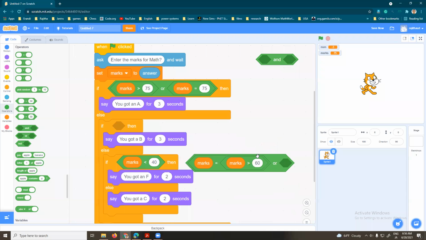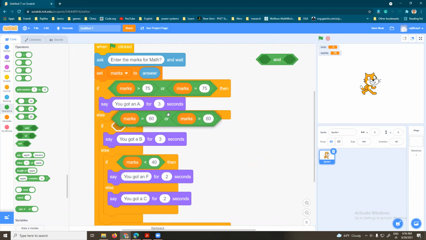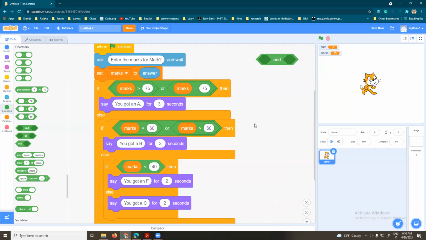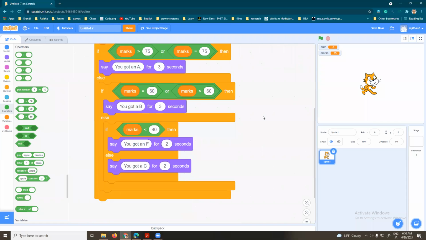Okay, so the order doesn't matter. Sometimes it matters, but now you can see. If your marks are 60 or greater than 60, this will become true. This whole expression we combine using OR. So if your marks are 60 also, it will be true, because only one needs to be true for this to be true.